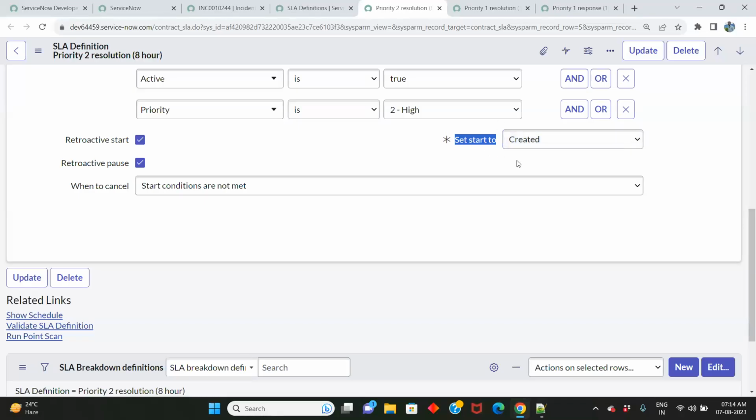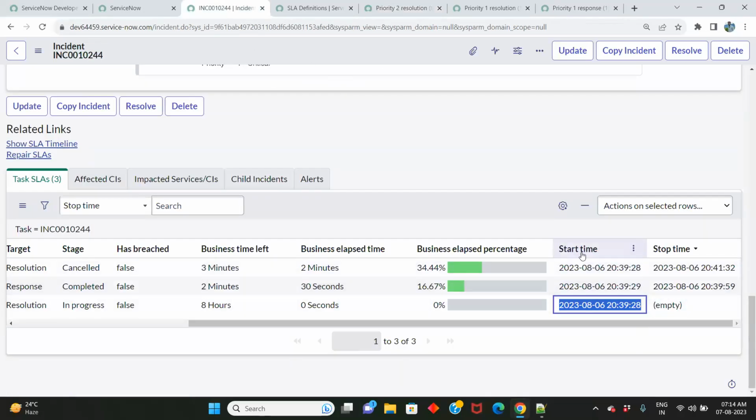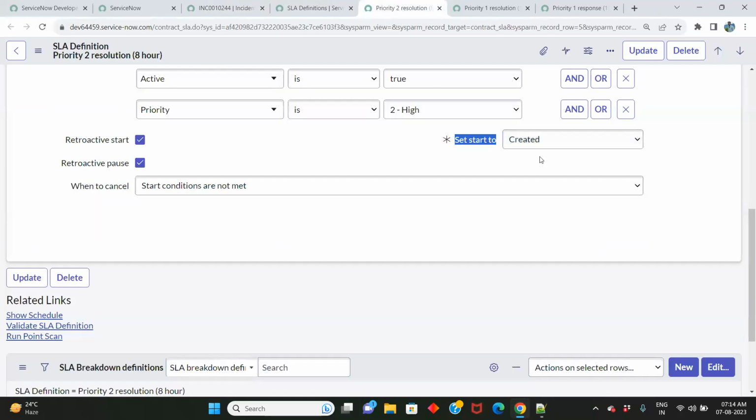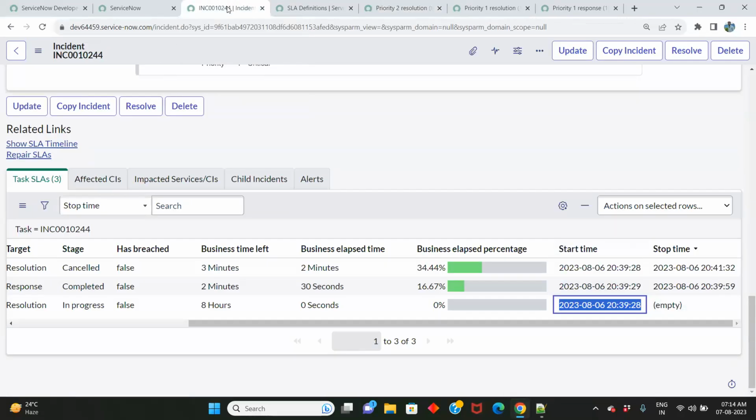Is that clear, guys? Whichever field you select here, that field will be used as a timestamp for setting the start time on the ticket. Mostly, 99% it will be the created field only. Is that clear?